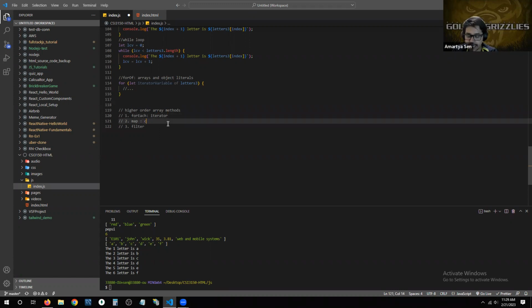So the map creates a new array from an existing array based on a condition. Okay, we are mapping an existing array to a new array. That new array could be larger in size, it could be smaller in size, it could be the same size, but it could be processed.